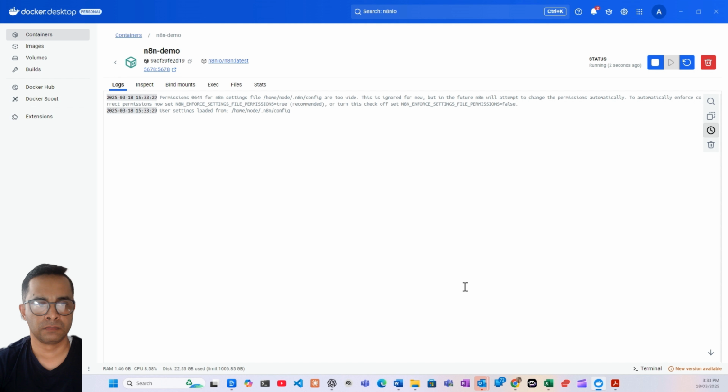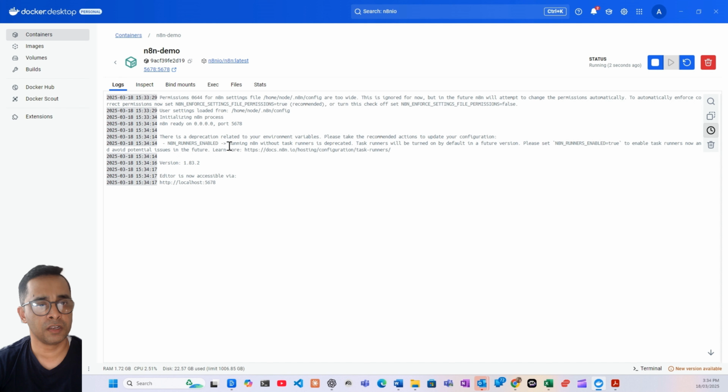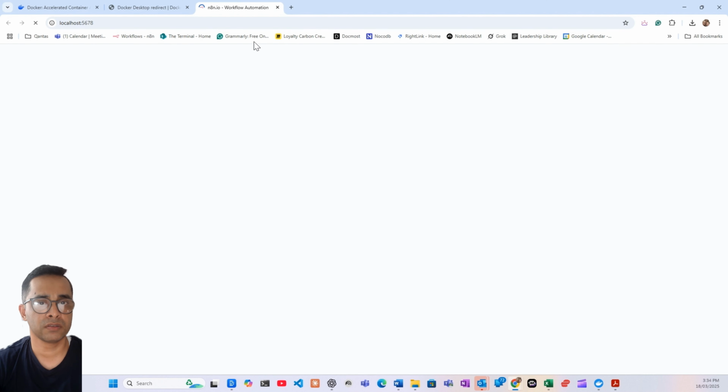As you can see, it's loading up. It takes a few seconds. It's initiating the n8n process. So now you can see it's loaded, and now we can access our n8n instance through localhost:5678. Once you click that, it will go to the browser.